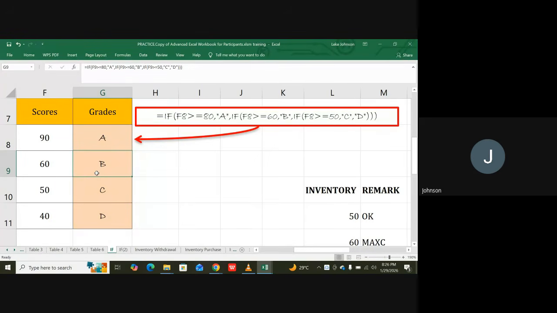F9 is greater than or equal to 80. Excel checks: is 60 greater than 80? The answer is no. Excel will not pick the first answer, which is A. Excel will now repeat the process. So we are nesting the IF formula now. We now nest another IF formula.